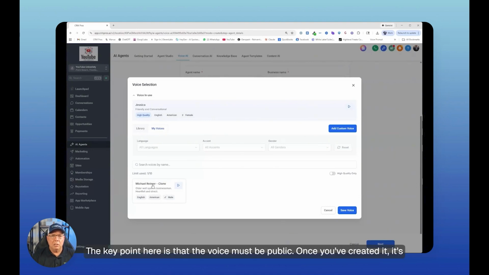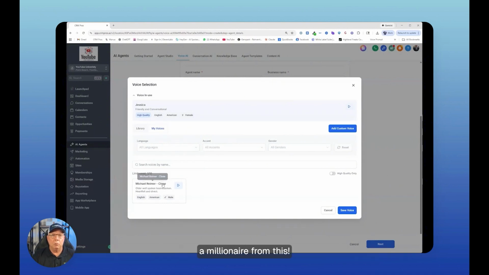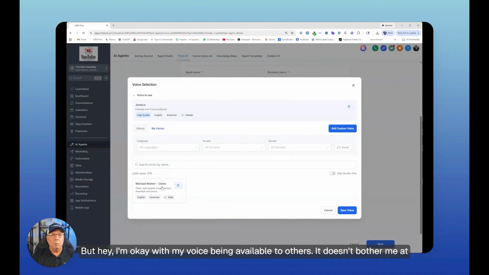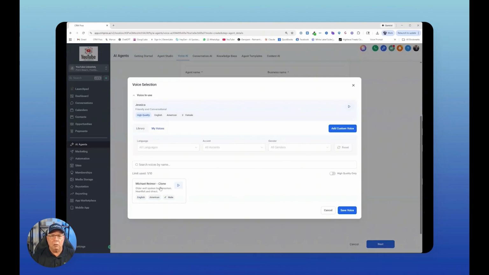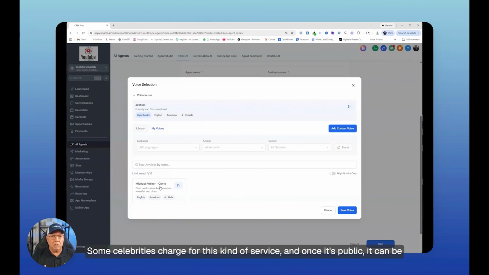The key point here is that the voice must be public. Once you've created it, it's initially set to private. To make it public, you'll need to publish it to their library. This means others can use your voice, and you might even earn from it. Though, don't expect to become a millionaire from this. But hey, I'm okay with my voice being available to others. It doesn't bother me at all. Some celebrities charge for this kind of service, and once it's public, it can be used in HighLevel as a voice clone.